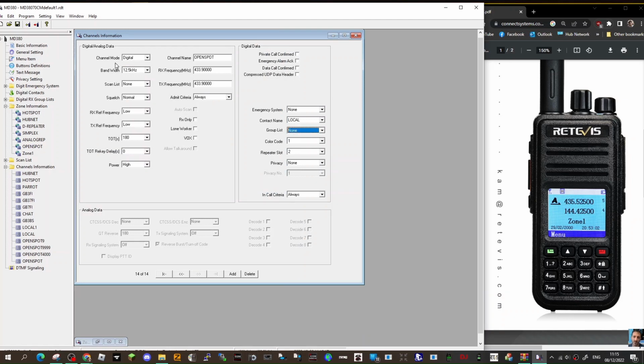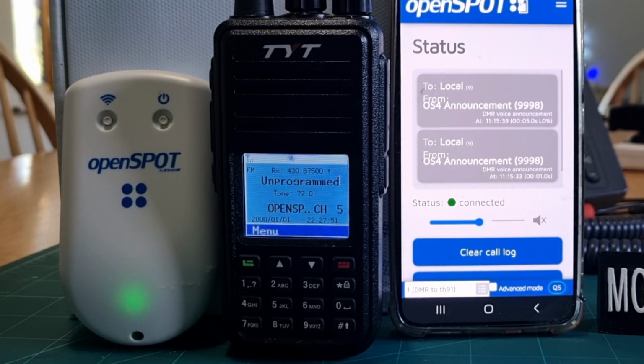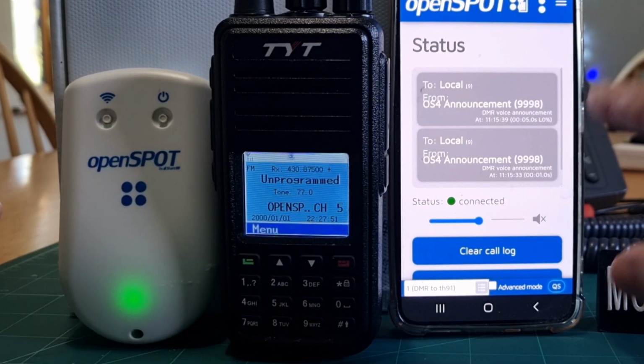But I haven't bothered to do that. So now, click program, write data to radio. So okay, back at the radio, we've got our Openspot turned on and connected.